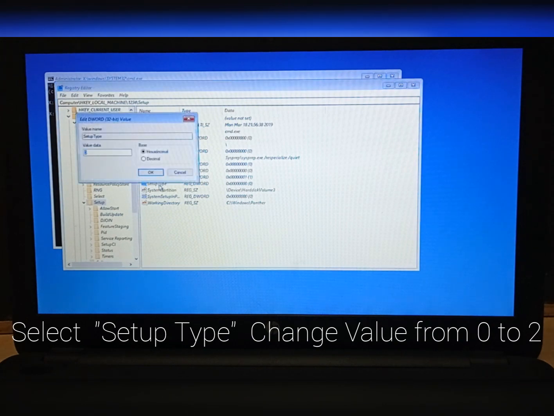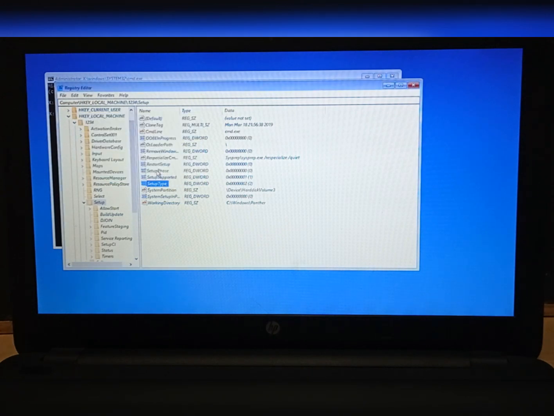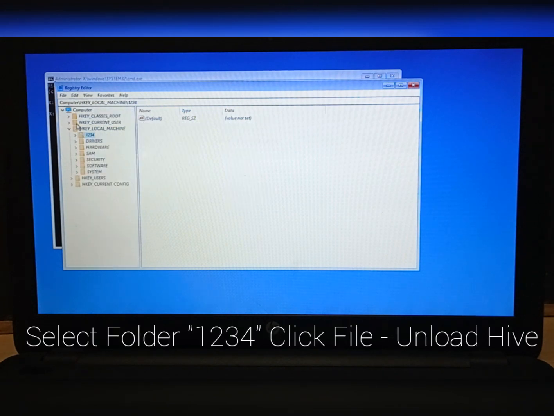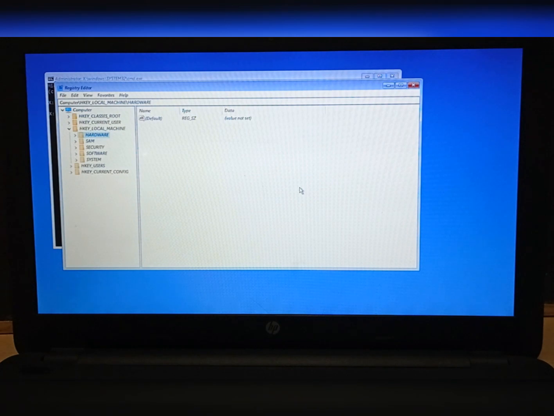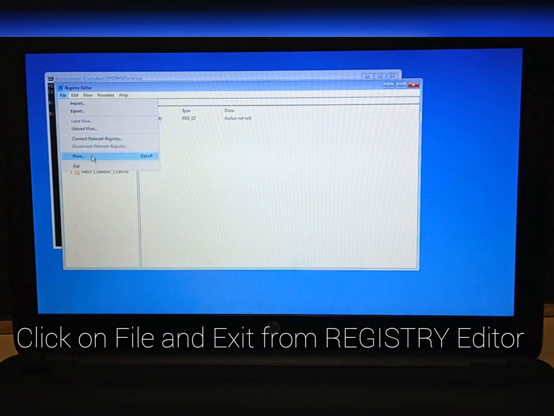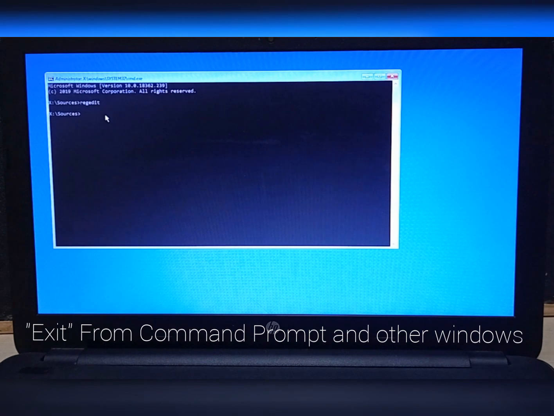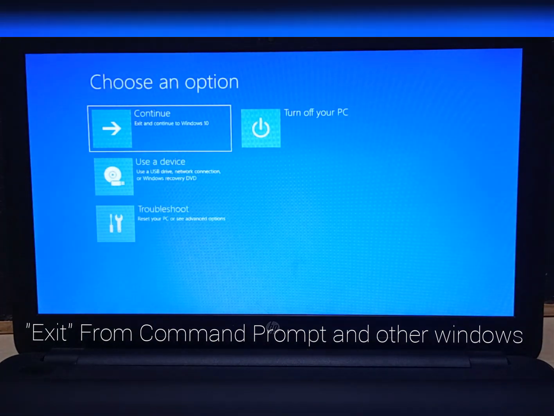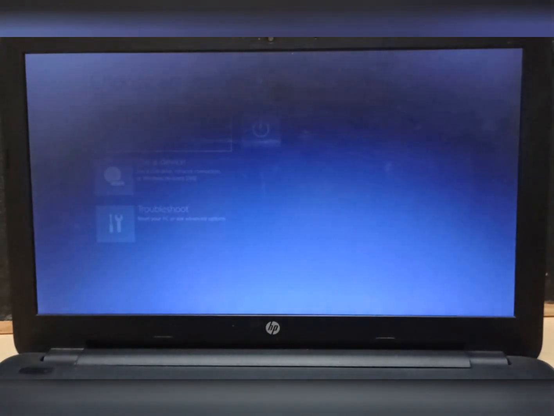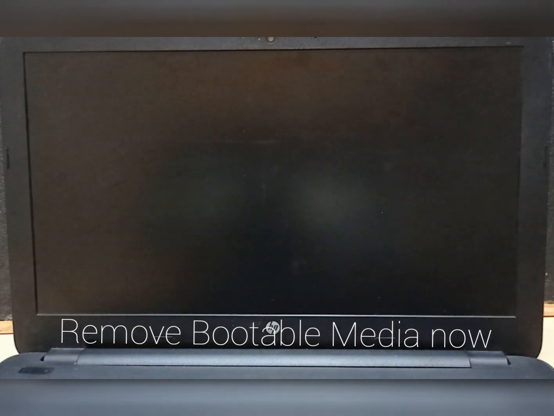Now select SetupType and change the value from 0 to 2. Select folder 1, 2, 3, 4 again, which we created, then file and then unload hive. Press yes to proceed. Now go to file and then exit, and exit from all the windows which are open. Now we remove our bootable pen drive and boot the system normally.